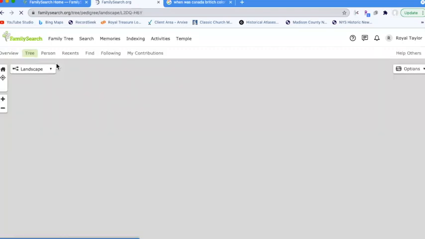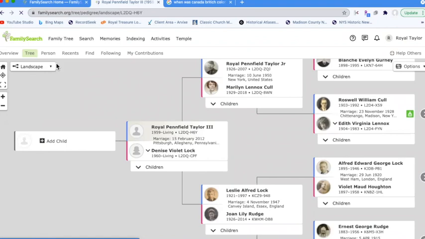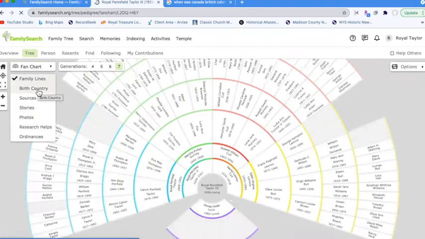And it can be available in different formats. Right now it's come up in the landscape format. But up here you'll see in that little drop down, you have the option of looking at the fan chart. And there's been some additions to this recently. This is why this is a really fun one to explore right now. So let's click on fan chart. And let's make sure we're on 7 generations.